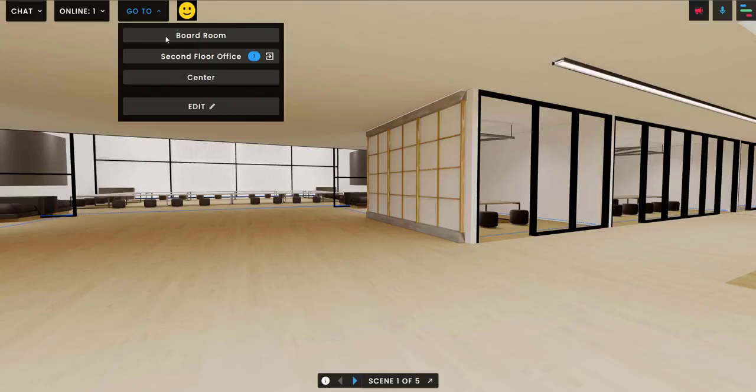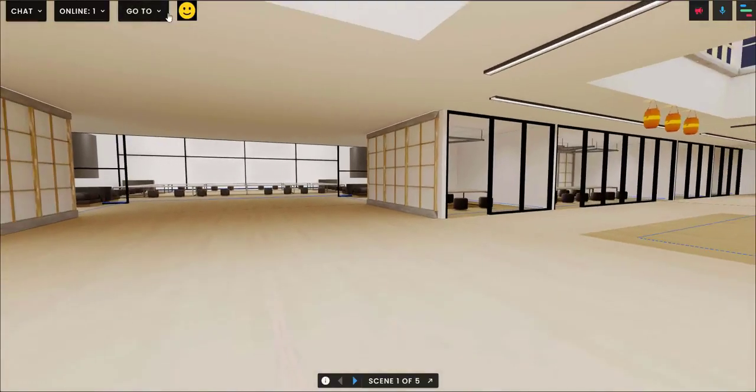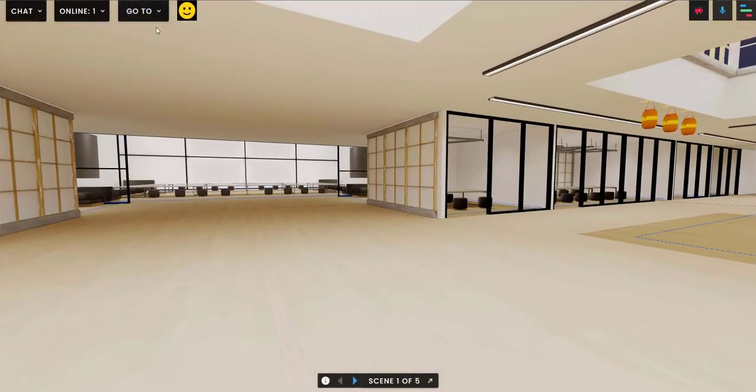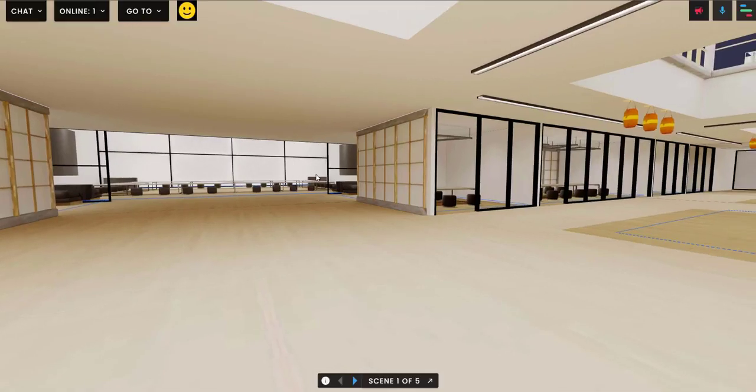Pretty cool stuff. And users, other people will only see this menu if there's something in it. Otherwise, it just won't appear at all. It also does work in VR and it works on mobile.